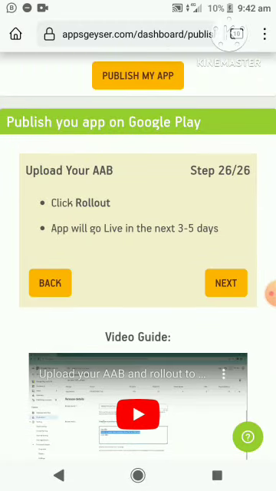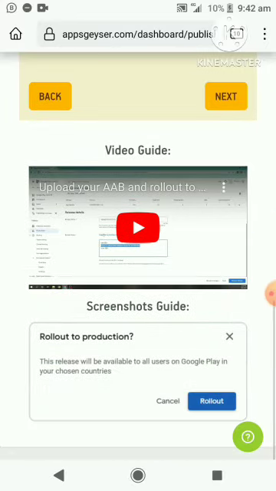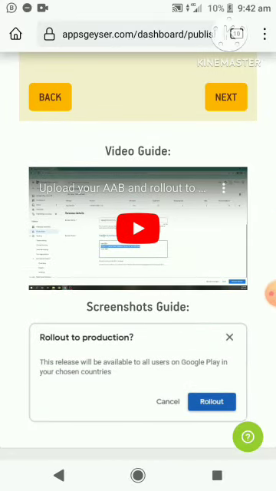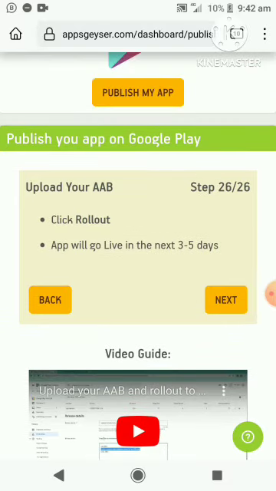And once you have clicked on start full rollout, you see the last option that will tell you to click on rollout. And once you click on rollout, then that is all. Your app will go live in the next 3 to 5 days. So this is just the step and the simple guide Appsgeyser has provided on their platform for their users to follow in order to successfully upload their app on Google Play Store.